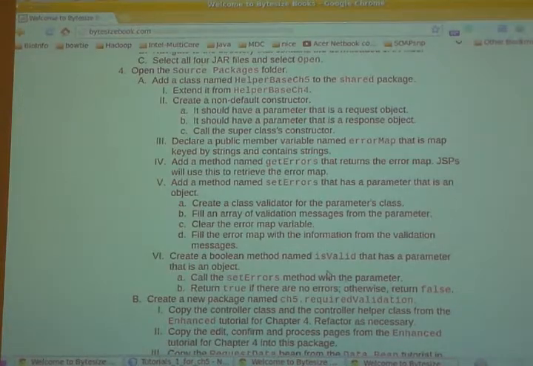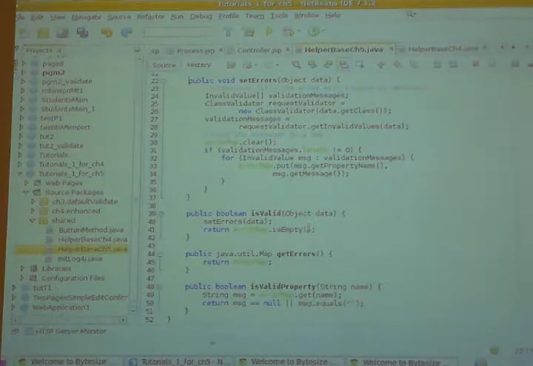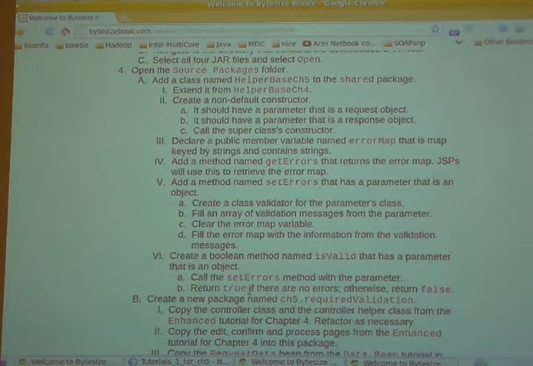Call set errors. Now this call sets errors, it returns true. Set errors, and it's returning, in this case, no. Let's hope that works. So now we create, we just did this, the is valid, right?